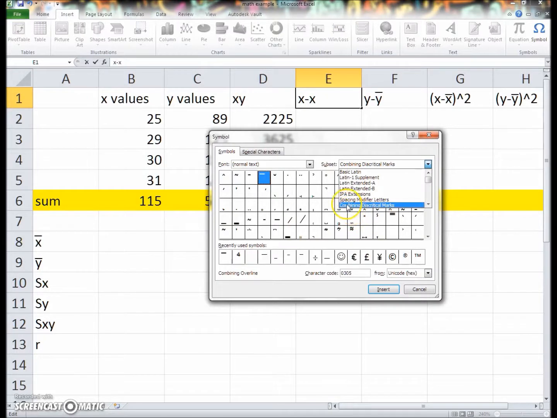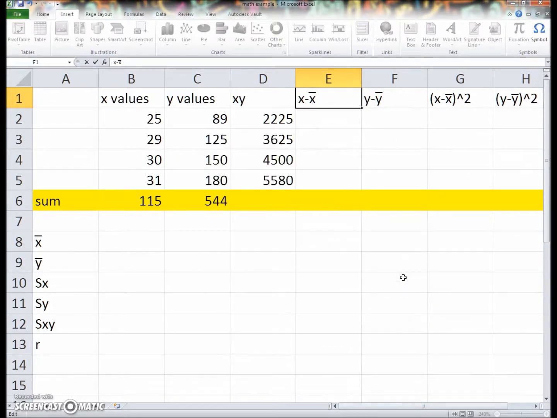And the subset is Combining Diacritical Marks. The symbol we're looking for is this one, which is Combining Overline. Character code is 0305 from Unicode, and make sure you click the right set if you want to find it, like with the number, because there's three different sets that you can pick from, and you don't want to pick from the wrong set because then you might get the wrong symbol. So then you click insert and it inserts it for you, and you just close it. So if you didn't do this before, I would take a minute, pause the video, and insert it in.